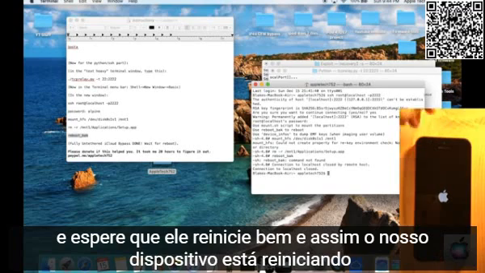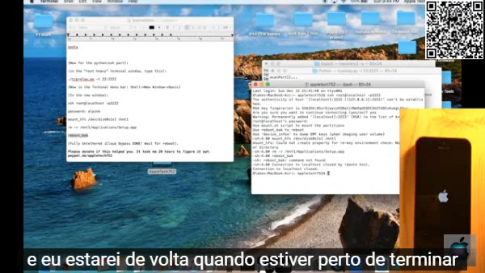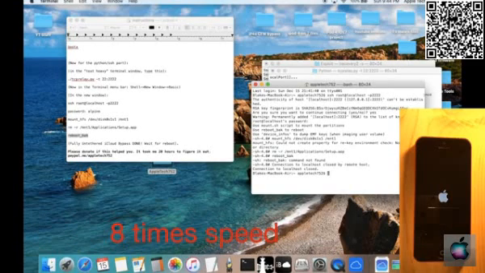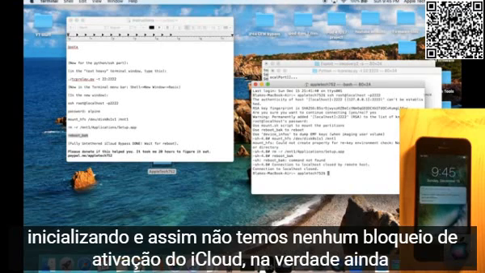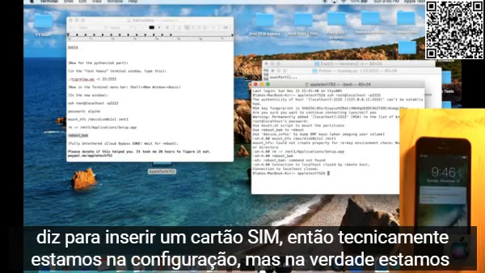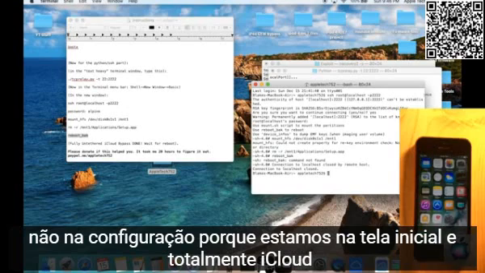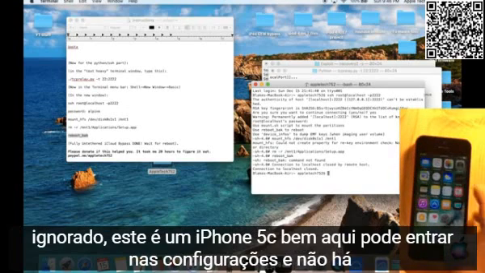All right, and just like this, our device is rebooting, and I'll be back when it's close to being finished. All right, and the restore part on device just finished, and we are now booting up, and just like this, we have no iCloud activation lock. It actually still says insert a SIM card, so technically we're at the setup, but we're actually not at the setup because we're on the home screen and we are fully iCloud bypassed.